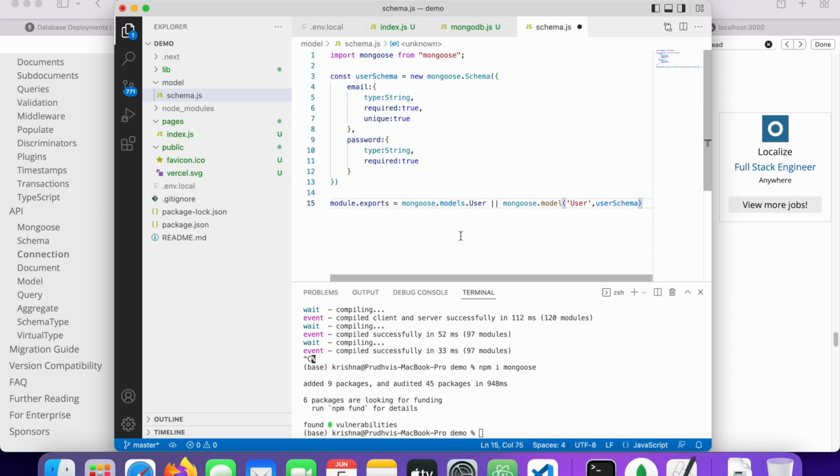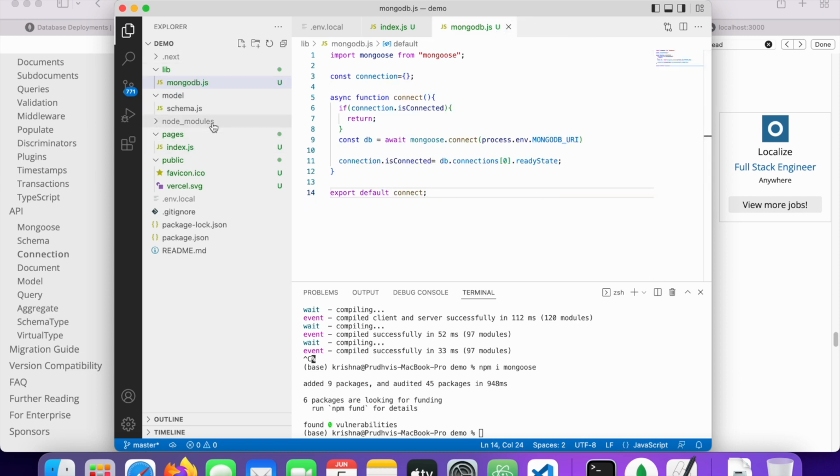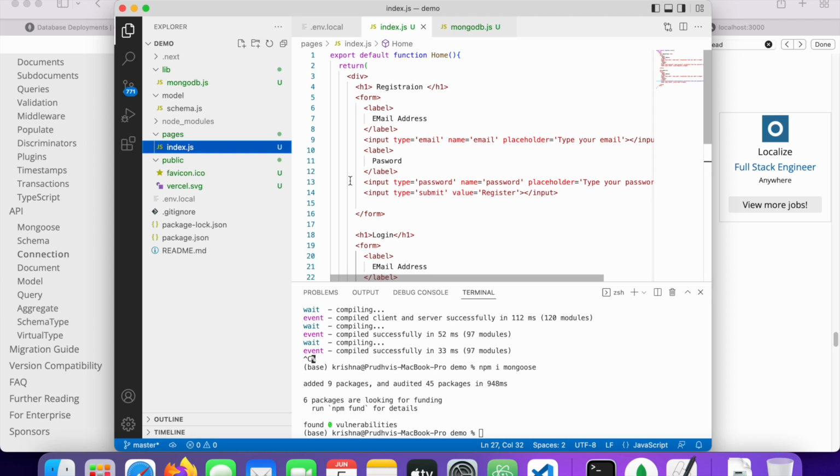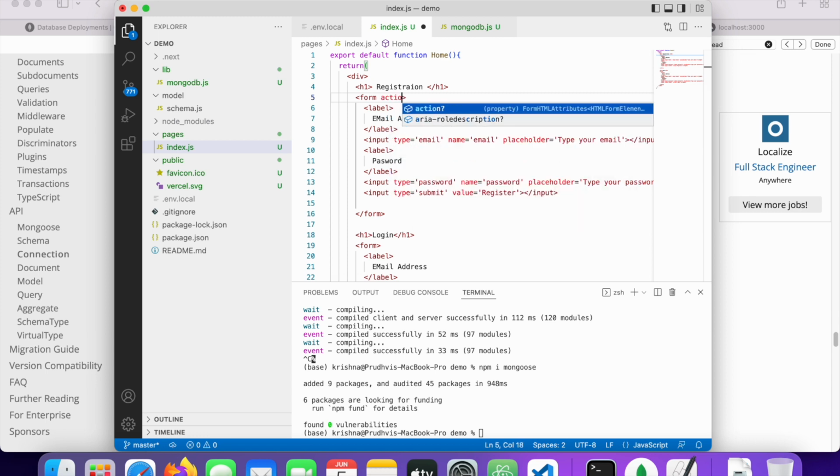That's it. And I'm gonna save this. Okay, so after this, when in this index form, what should happen when we register? It has to go to the database. So we are going to create an API call for this. So let's give the form an action, which is go to API dot register, and method is obviously post.